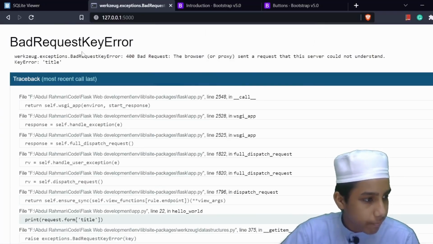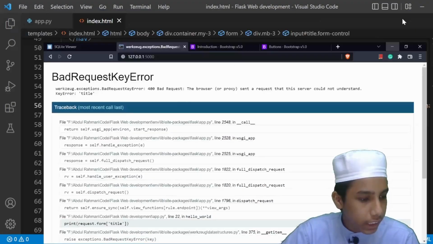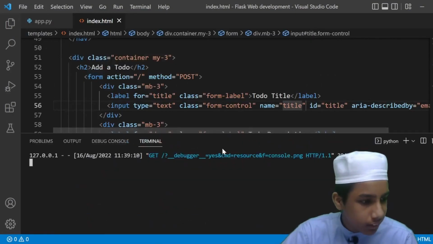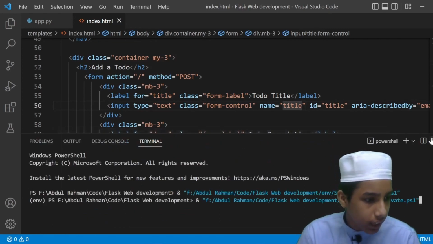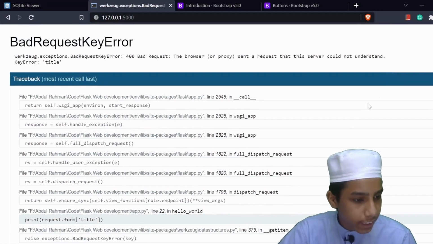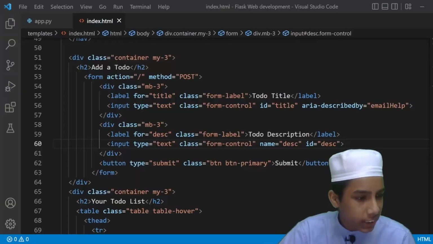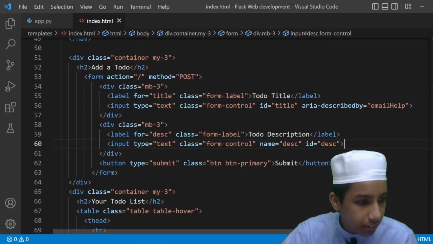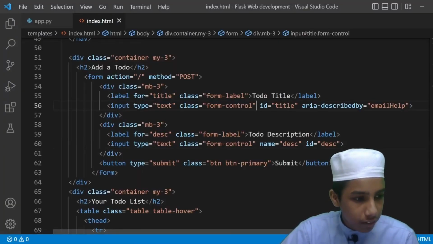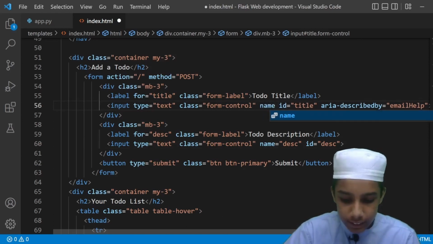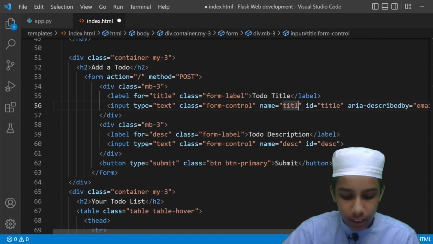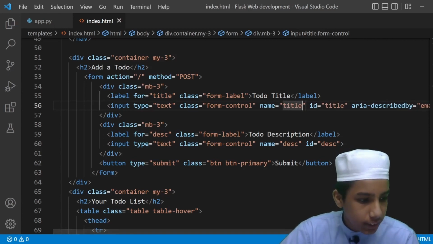Let's wait a second. Now I'm going to open the terminal. Here we are not getting anything. Let's open this Python app. Wait a second. Let's take again. Here we have the name, and let's take name equals title. Now let's reload.